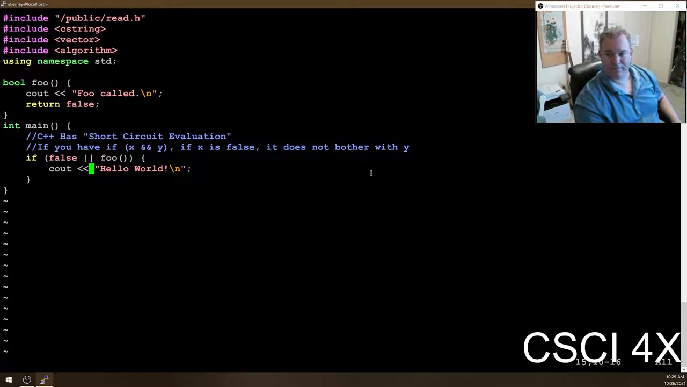Okay, so what is this code going to do? Yeah, if you have a false anded with the rest of the if statement, it doesn't even look at it, doesn't even call it, skips right over it. So what about this? What is this going to print on the screen? Foo called and hello world, just hello world, just foo called, or nothing?